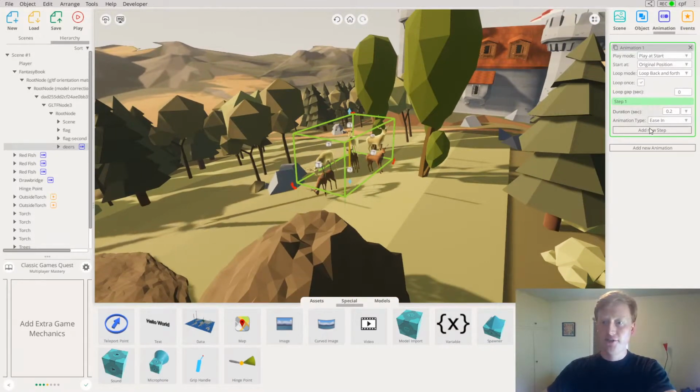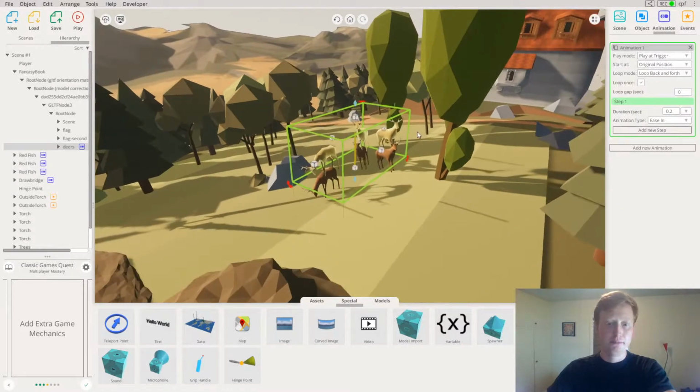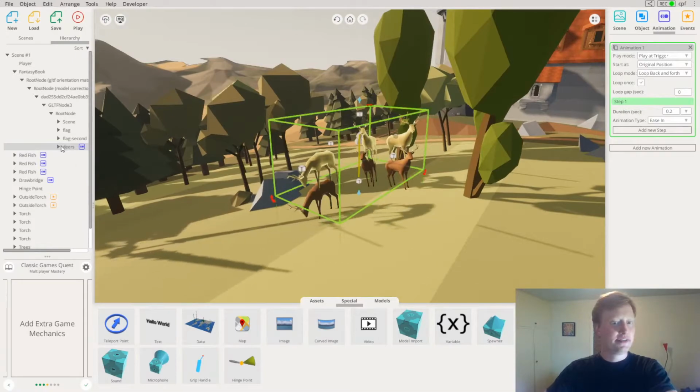I have my animation. However, it's set to play at start, which I don't want. I want it to play at a trigger because I want my player to be able to go over to these deer and click on them.